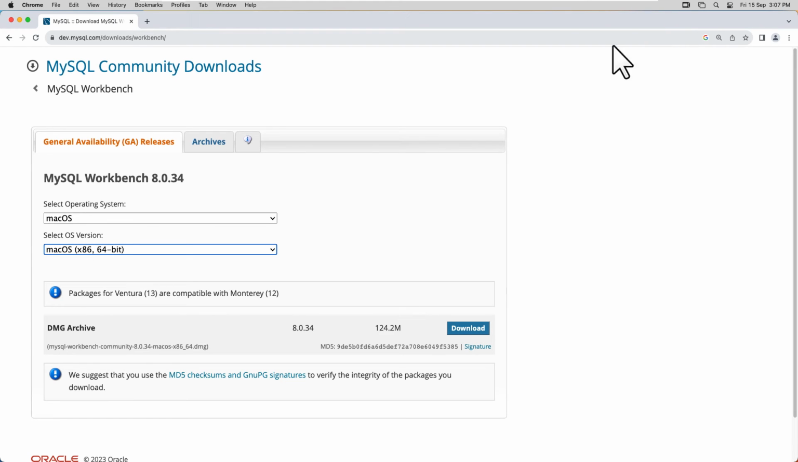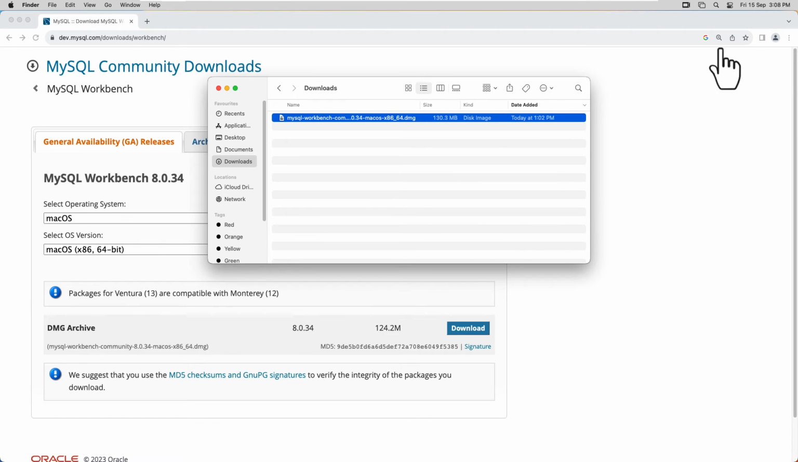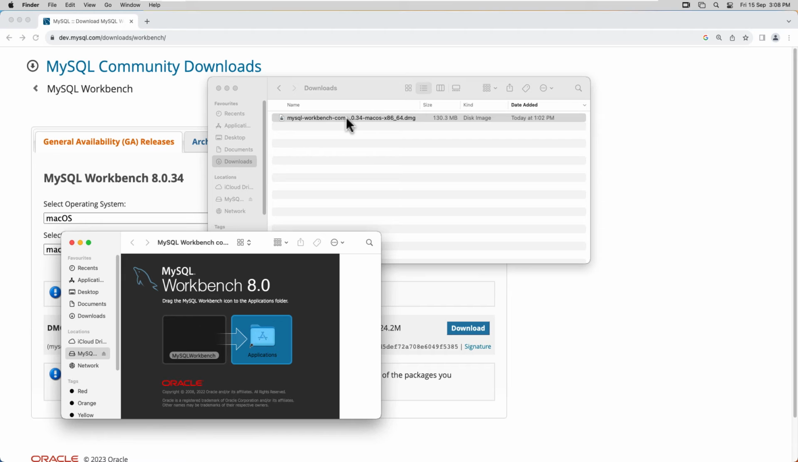Now to save time, I have already downloaded this installer. So you can see the installer here in my downloads. And what I would do is I would just double click on this one and I would open this DMG file. Now this installation for MySQL Workbench is pretty straightforward like any other Mac software. We need to just drag drop this into the applications folder. And once we do that, we will have MySQL Workbench app into our macOS.